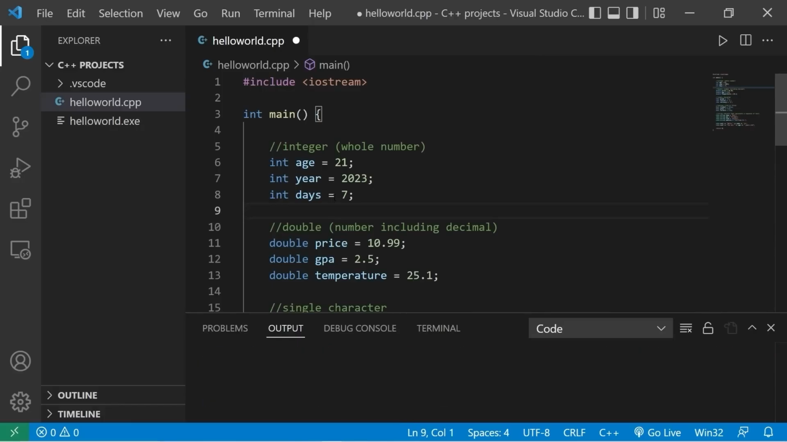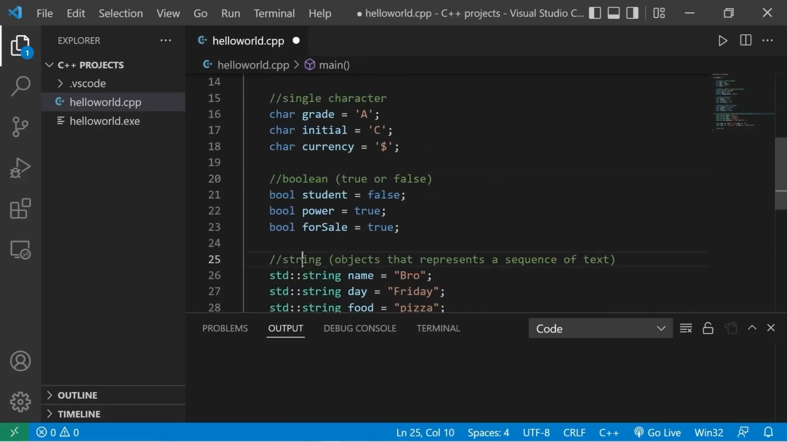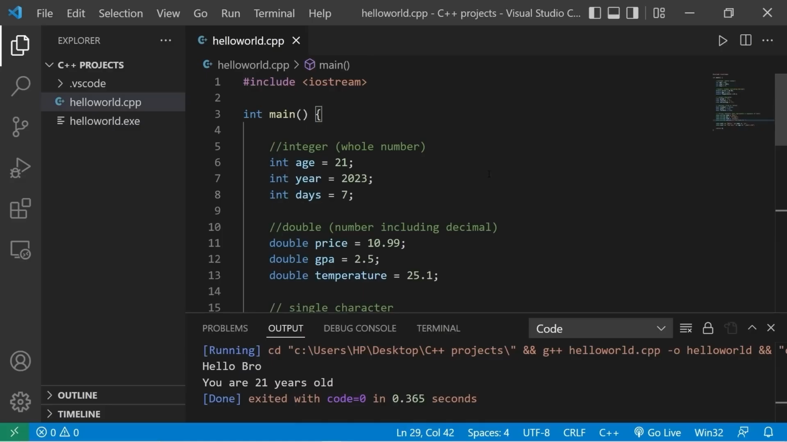Your assignment is to, in the comments section, post an integer variable, a double, a character, a boolean, and a string. Think of some examples, preferably some examples that I may have not covered already. That would be good practice. Well, yeah, and that's an introduction to variables in C++.